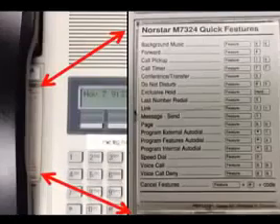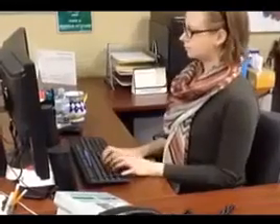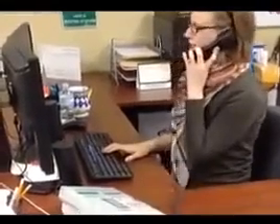Just to the right of the volume control, you will see the feature button. We won't go into all of the available features in this tutorial. You will have access to the phone system manual, which will give you instructions on how to use your phone system to its full potential. However, there is a quick features guide just under the handset, which will help you to remember the combinations of buttons you need to use to access certain functions.